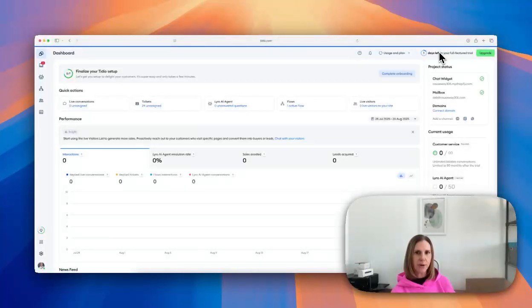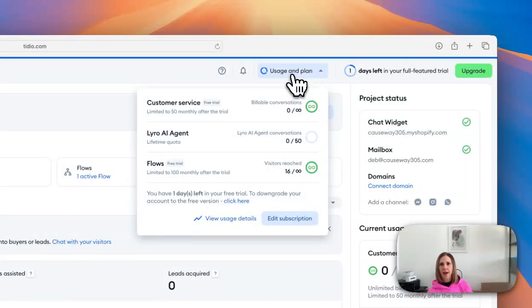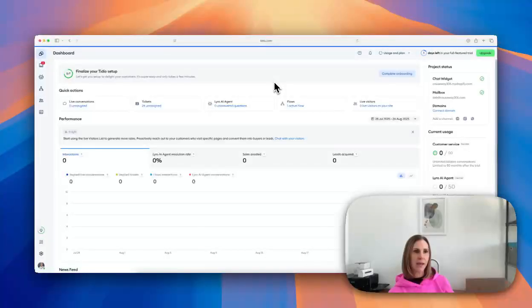So that's pretty cool. And it kind of shows you where you're at in that as well. Like, should I be upgrading? Is it really worth it for me to pay for this and get all the features that are involved?